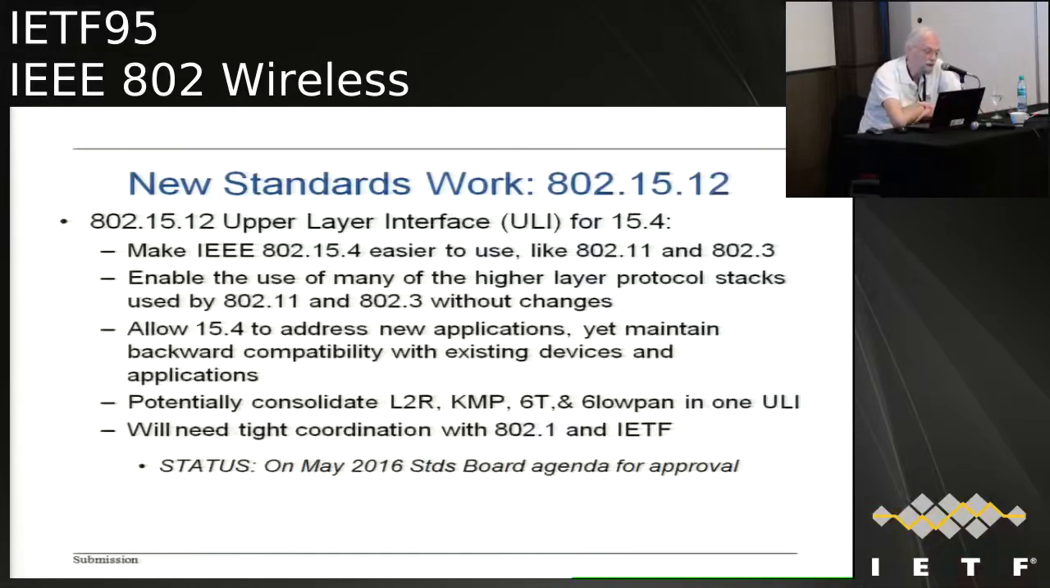So the point of having this upper layer interface is to find out what people really need to enable, let's say, more IP-based deployment, and specifically also with the Internet of Things. So hopefully this effort will make it easier to provide portable and easier to implement applications. And I'll show a little bit more about that in just a moment. But this should allow a lot of new applications, but still have backward compatibility.